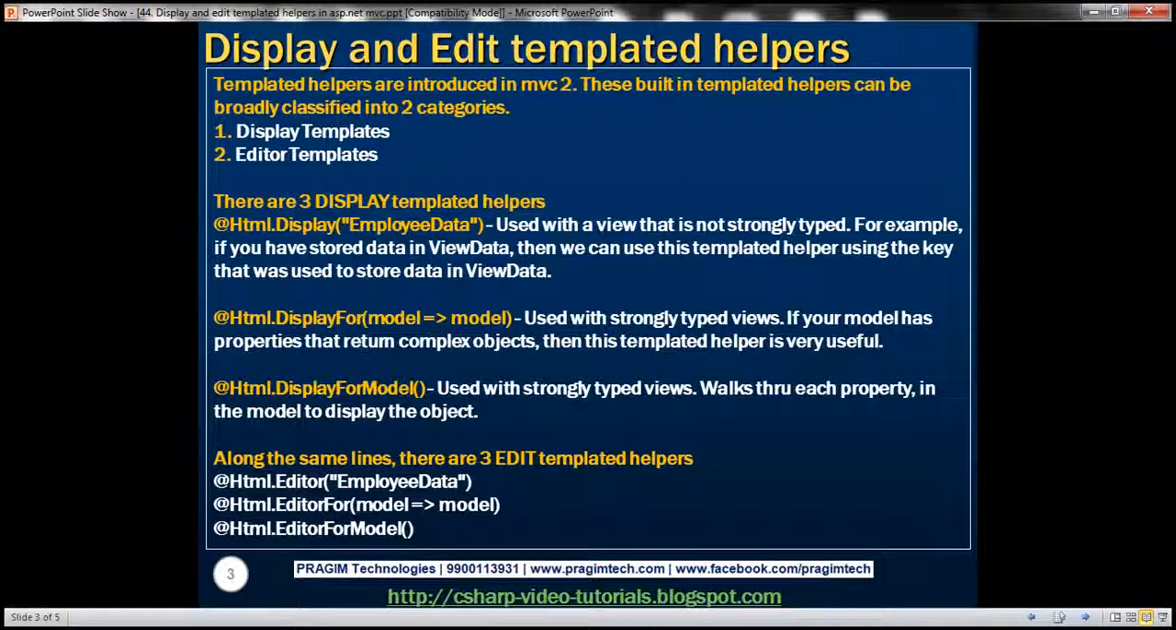Templated helpers were introduced in MVC 2. These built-in templated helpers can be broadly classified into two categories: display templates and editor templates. There are three display templated helpers: @Html.Display, DisplayFor, and DisplayForModel.